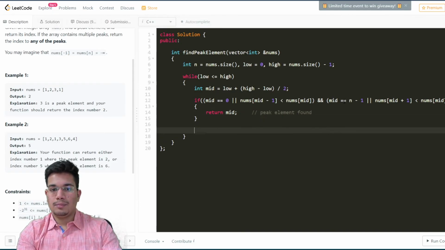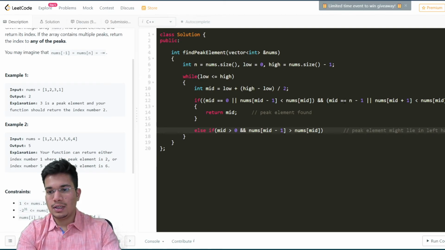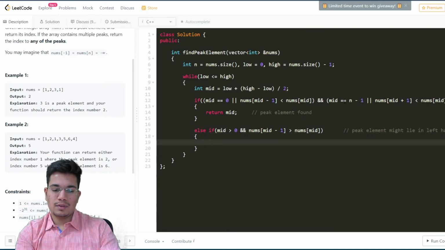And then if this is not the case, we need to find some logic to go towards my left half or right half. So we can check for those cases: if my mid is not the first element, so it's somewhere in the middle of the array and there's something towards my left, I can check if whatever is there at my left hand side is greater than my current element, nums of mid. So this means a peak element might lie in the left half, right? So I can simply move to the left half by making high point to mid minus 1.